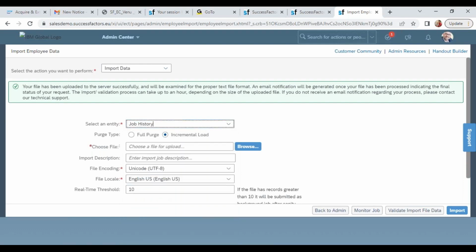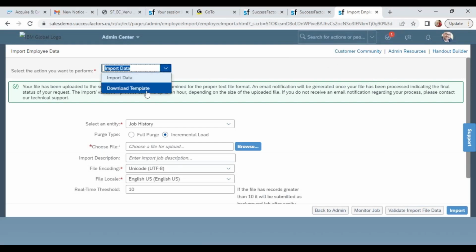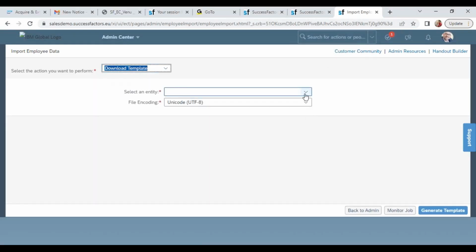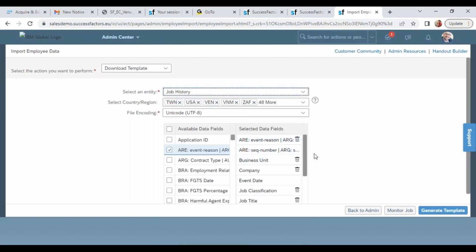Now I want to upload job history. What is that history? I want to upload transfer, I want to upload promotion, I want to upload termination. All of that are part of your job information. So how will we do that if we want to transfer one employee? What do you want to transfer? Say you want to change only the department. For department, I don't want to include all of this because all of this data is already existing.